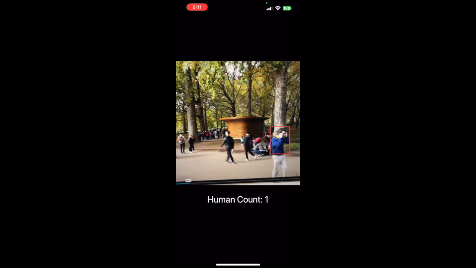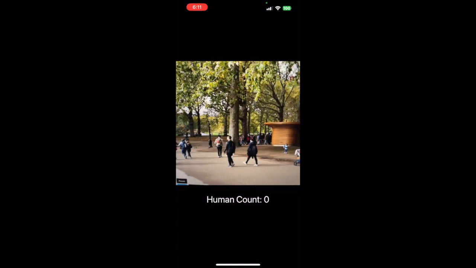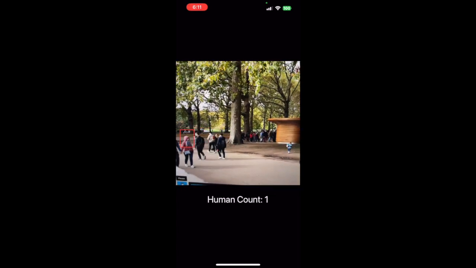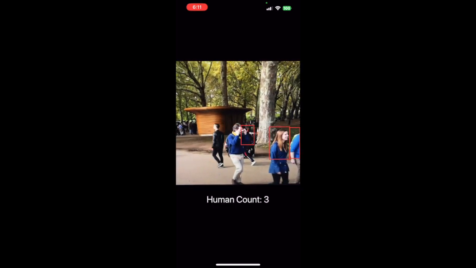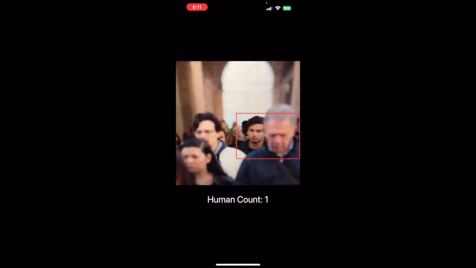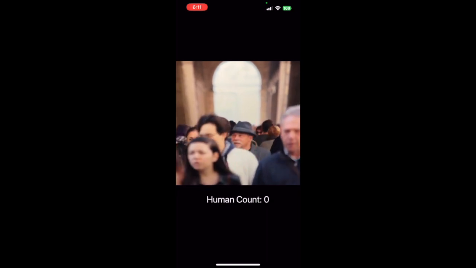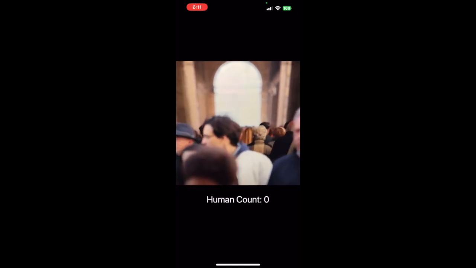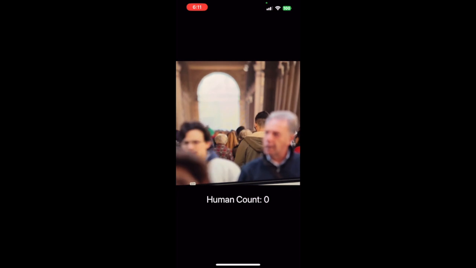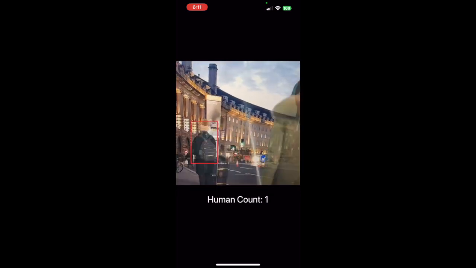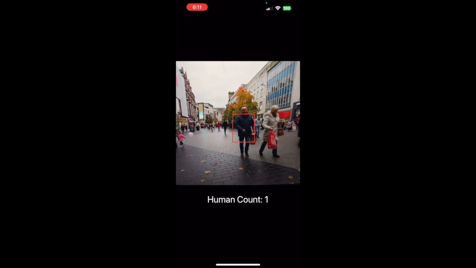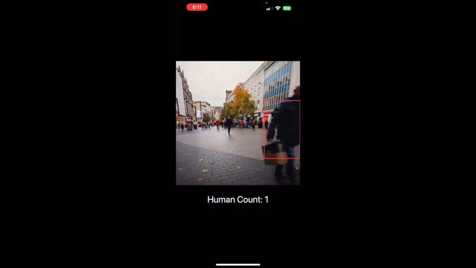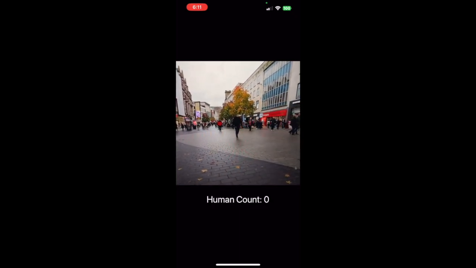So here I've used some videos from Pexels to show you the results. You can see that when they are moving, in the first video a good number of people are being detected. In the second video, since everyone is very close, very few individuals are detected. In the next video, everyone is moving very fast, and as you can see the detection rate is good considering the speed.